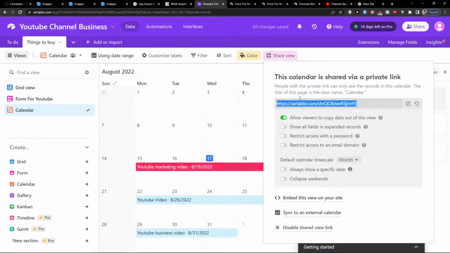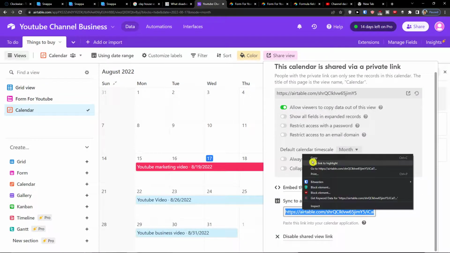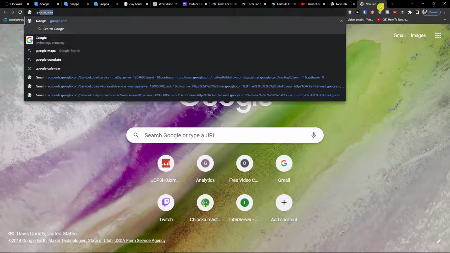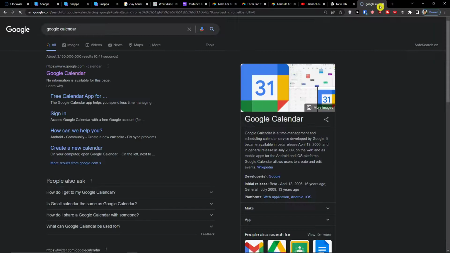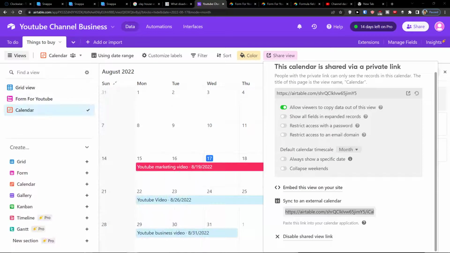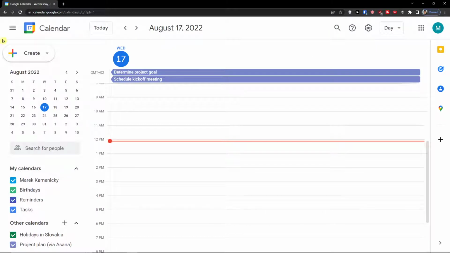You can share the view by a private link, or what you can do is sync to an external calendar. What I have to do is copy it. Copy, and now I will go to Google Calendar and open it. Okay, I have Google Calendar.